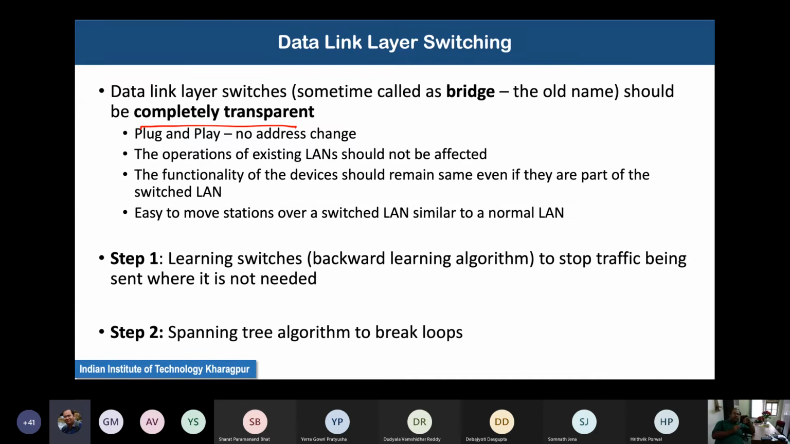And it should be easy to move stations over a switch LAN, similar to a normal LAN. Okay, so it is something like that. You should be able to transfer the machine which is connected to one switch to a different switch without affecting its functionality. Now, to ensure this switching functionality, we apply two different steps. The first step we call a learning switch, where we apply an algorithm called backward learning. We'll see what this backward learning algorithm is, to stop the traffic being sent where it is not needed.